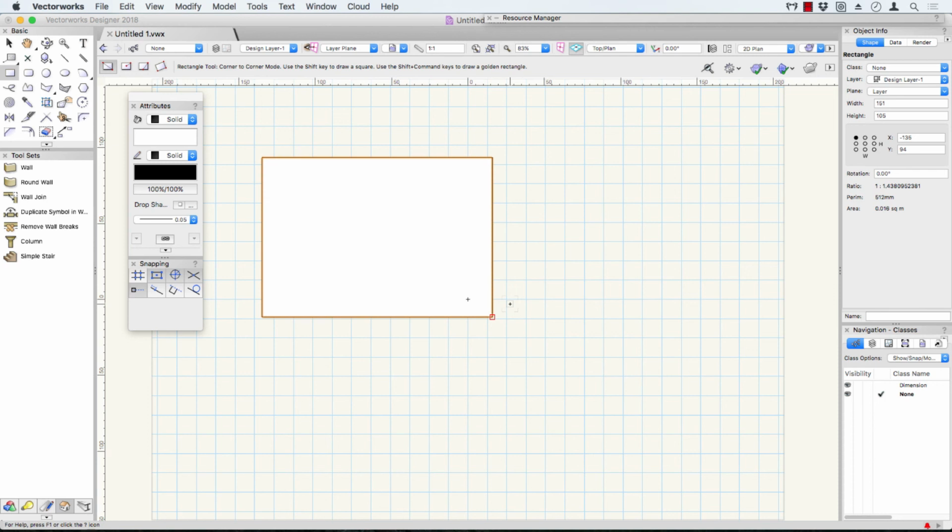Doesn't matter how big you make it, but what I'd like you to do is look at the Object Info palette. Just here, Object Info. The Object Info palette has 3 panes, a shape, a data, and a render. Under the shape pane, it tells you what kind of object it is. This is an actual rectangle. Even if you make it square, it's still a rectangle. It tells you what class it's on, and you can change its class. It tells you what layer it's on, and you can assign it to a different layer. It tells you the plane and the width and height along with some other information.